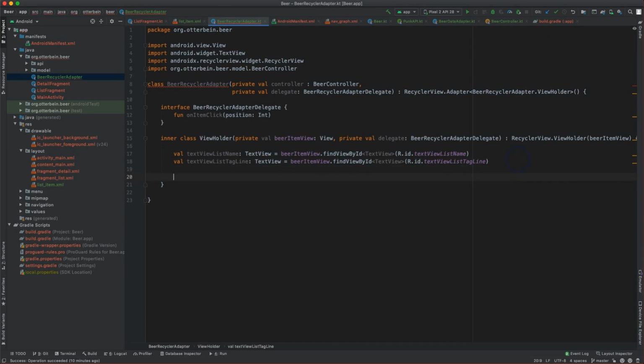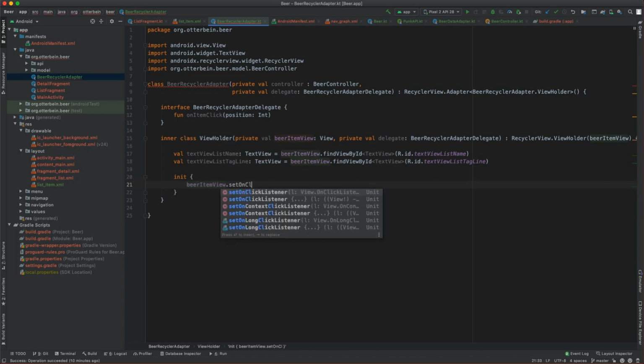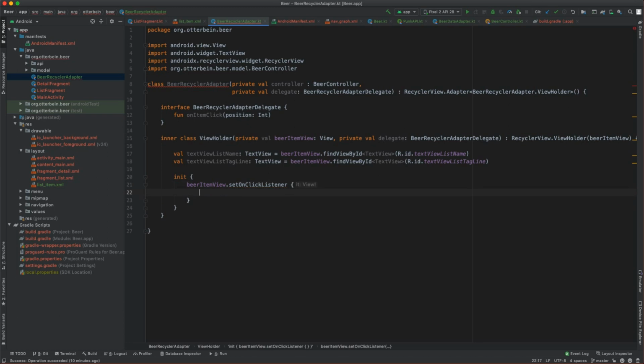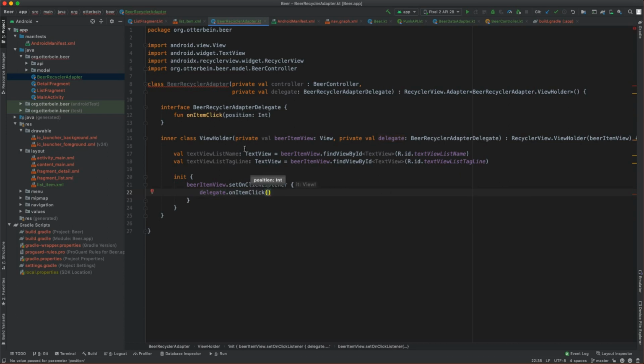Yep, it did. Good. And then the last thing is in the init, we need to tie the delegate that we have into this view's click. So let's go to beer item view dot set on click listener, and it is delegate dot on item click, which we defined up here, and the position is the adapter position. Okay. So we've got that.